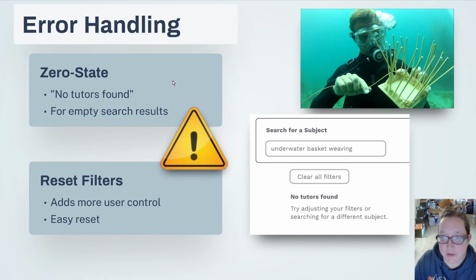I also focused on error handling. I couldn't think of a lot of errors that might happen. The only thing would be if, say, a student searched for a subject which we do not offer tutoring for, like underwater basket weaving. So when they would type something in that has no results, you would see this error pop up explaining what's wrong and how to fix it. And you also get this little button so you can easily clear that and start again.